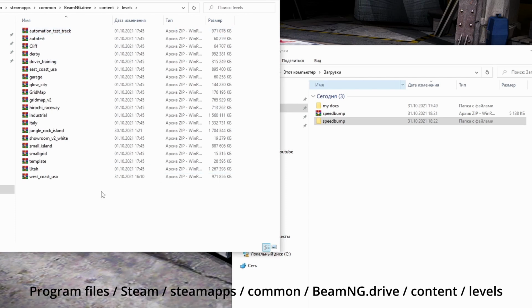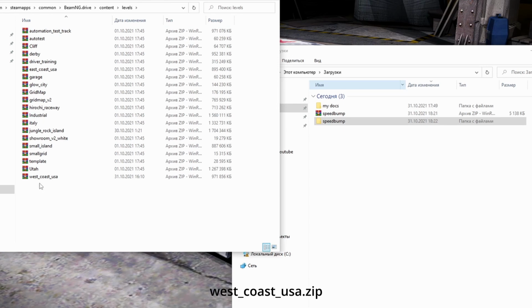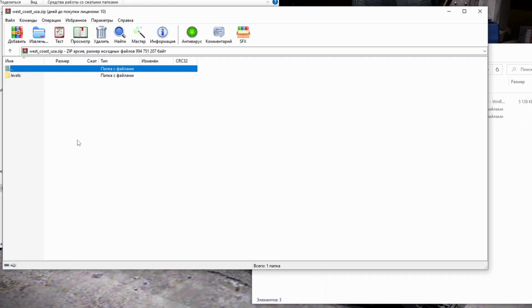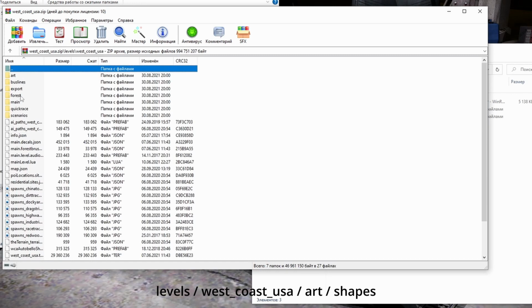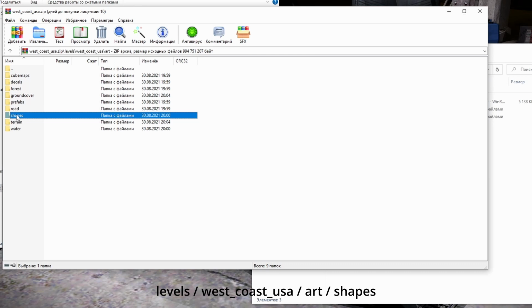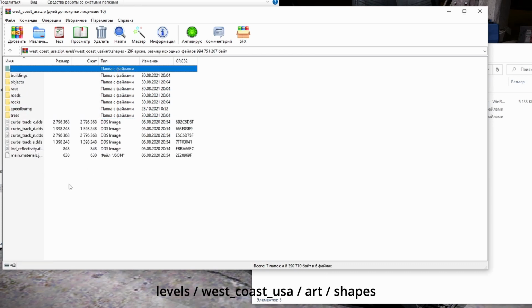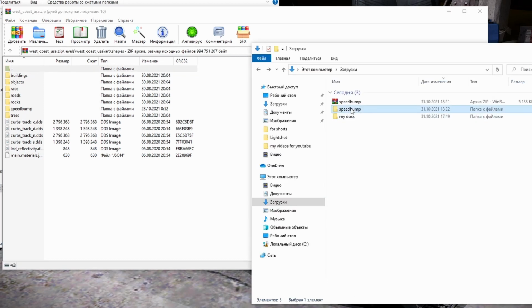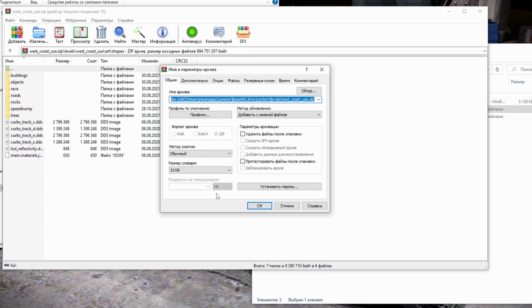Now we choose a map. For example, I choose West Coast USA. Click. OK. Now we go to Levels, our map West Coast USA. Next we go to the folder Art, and the last folder is Shapes. Here. OK. Now we copy our mod to this folder. Press OK.